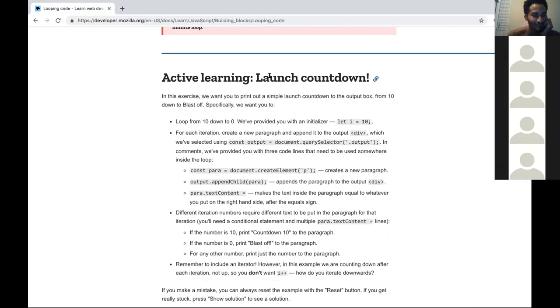Active learning, launch countdown. In this exercise, we want to print out a simple countdown to the output box from 10 down to blast off. Basically, we want you to loop from 10 down to 0.